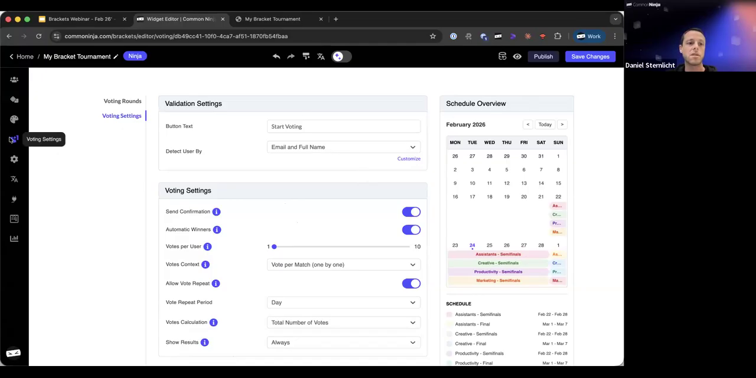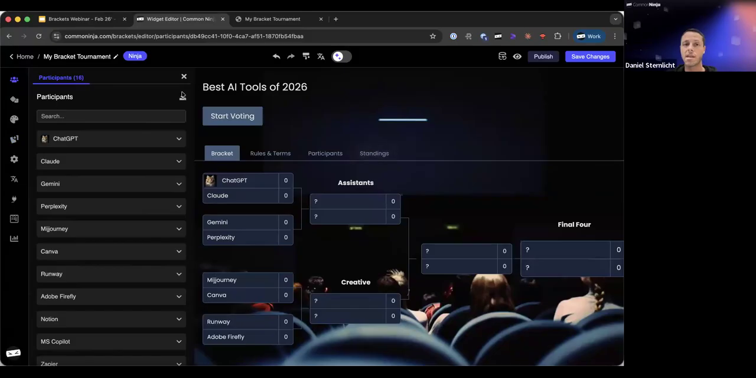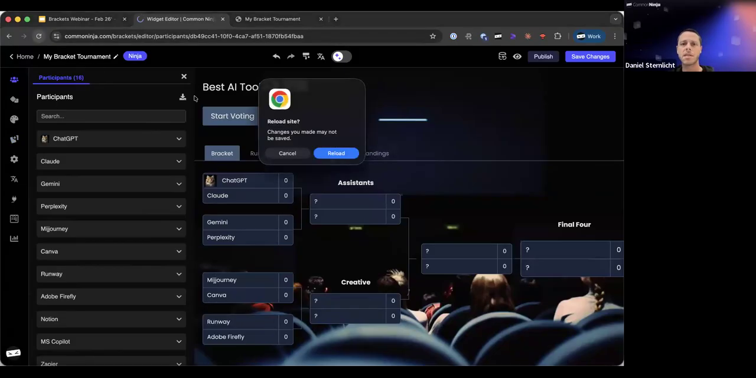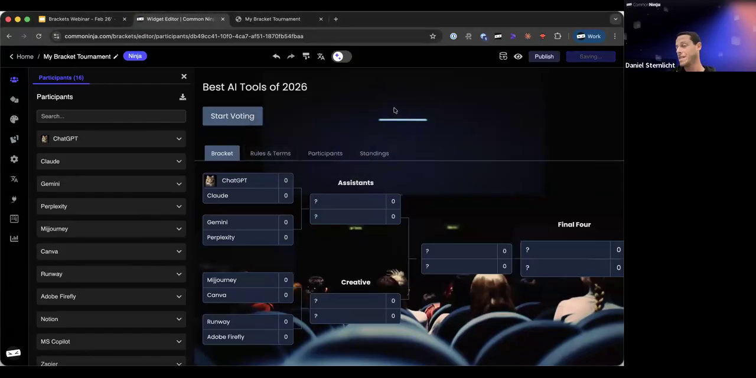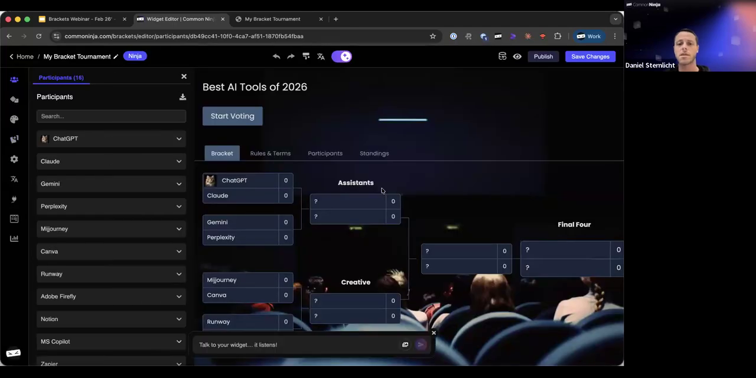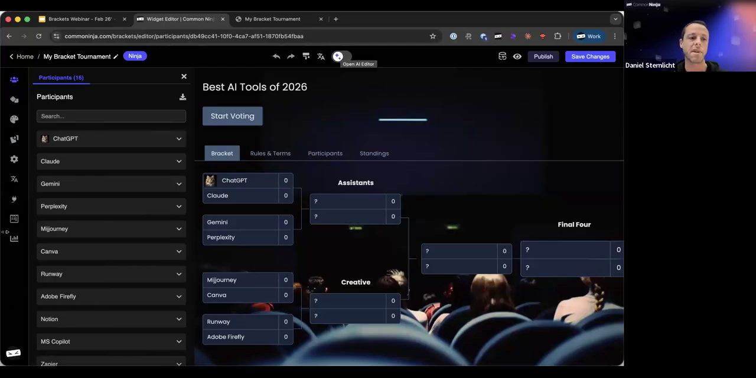Right, so moving on. Now that the bracket is published and ready to go, people can start casting their votes, which is amazing. Me, as the bracket owner, I will start seeing the votes here. It's refreshed once every 3 minutes. So even if you don't see the changes live, you will see them about 3 minutes later.